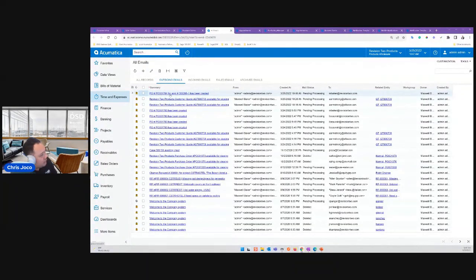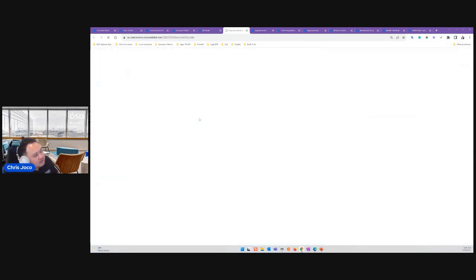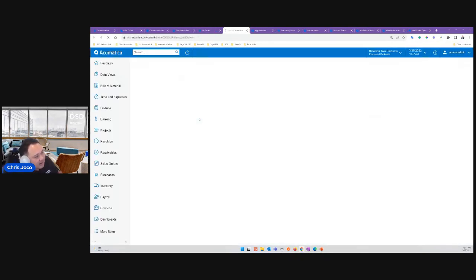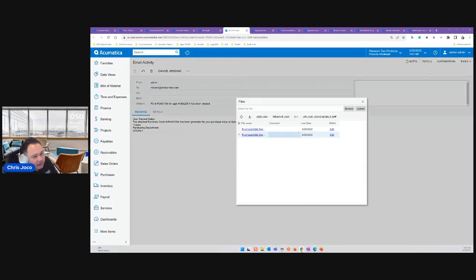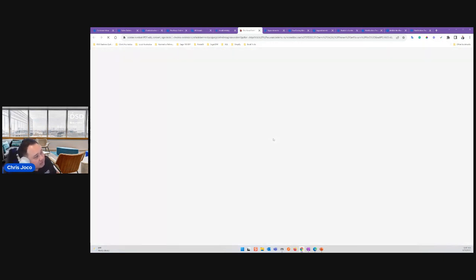Here we go. PO 1784 for appointment 6295-1 has been created. So now you can see what this email is actually going to be sent to the technician, because I linked it out that way on my generic inquiry. I specified who is the recipient, so you can see here it's sending to M Baker at revision 2. Here is our email. And then on our files, you can see here that I've attached this particular document.